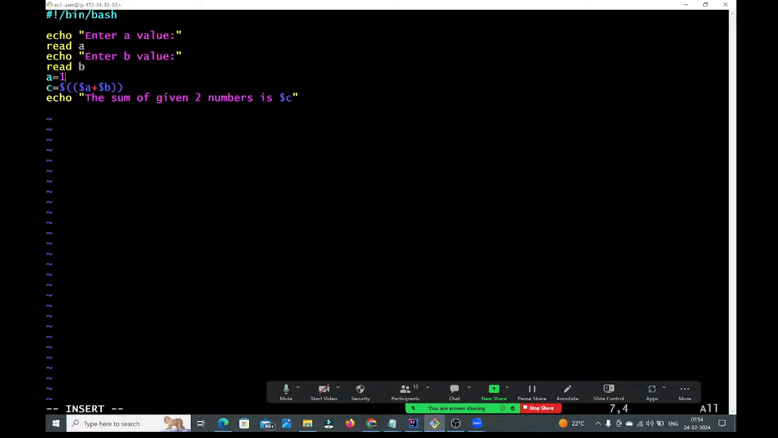Okay, so now, do you know these two statements are not required here. A value, B value, both you are taking from the keyboard, and you are finding the sum and keeping inside this C variable. So now when you run that program, you will get the output, guys. The sum of given two numbers is A plus B. You will get it here.